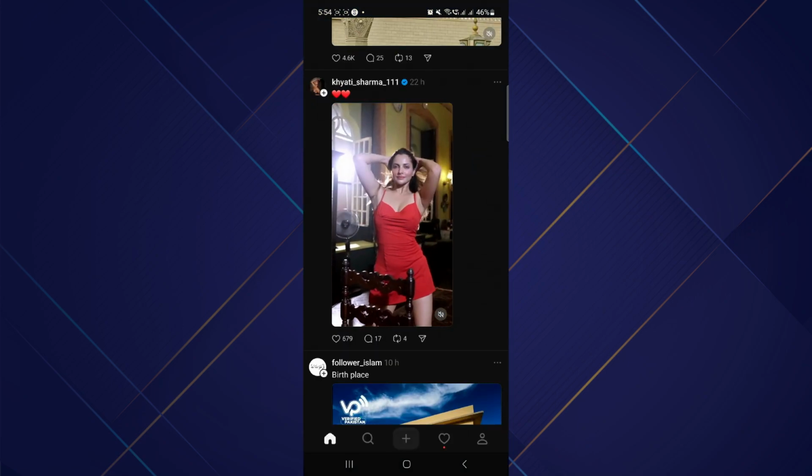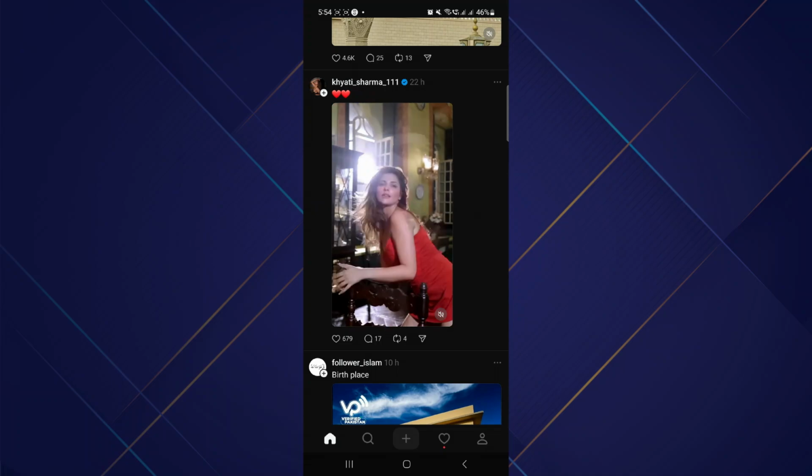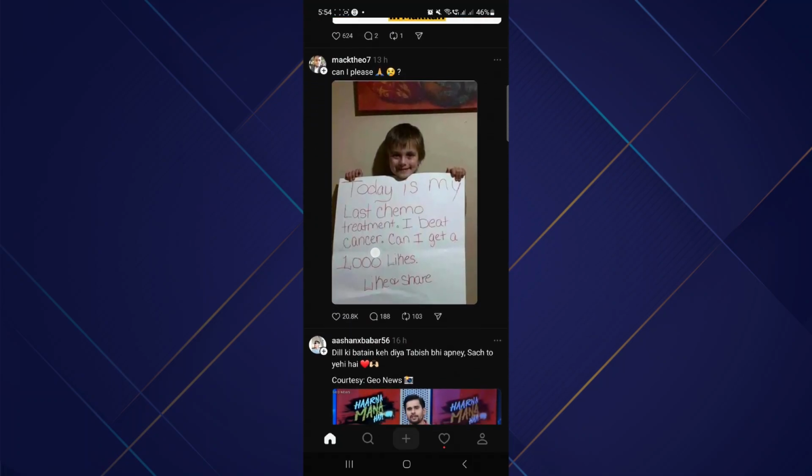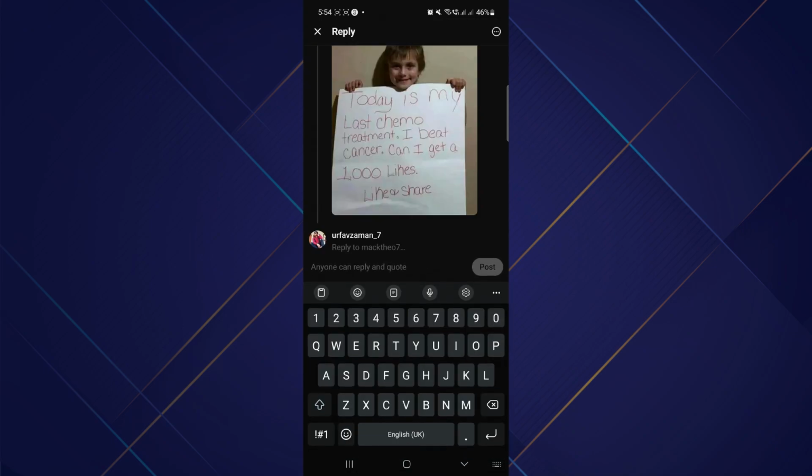Make sure that it is up to date and you are logged into your Threads account. Now to view replies on your Threads application, you can just locate the post and view your replies. However, it is not really reliable every time.